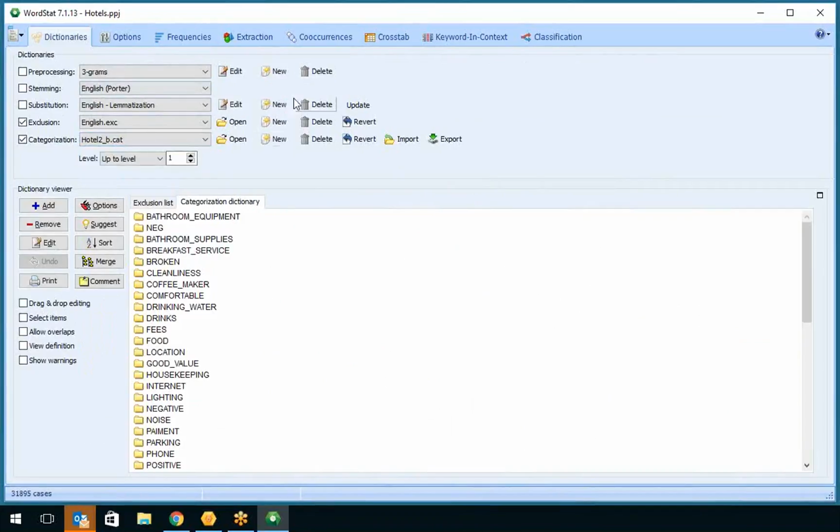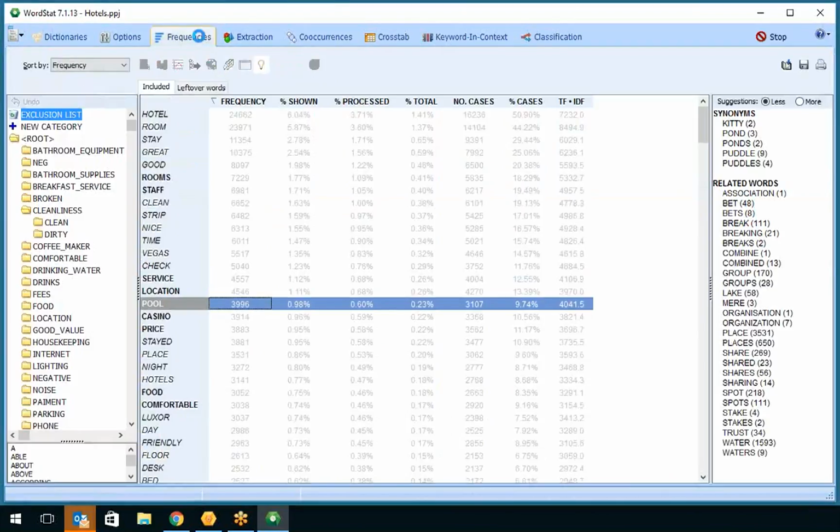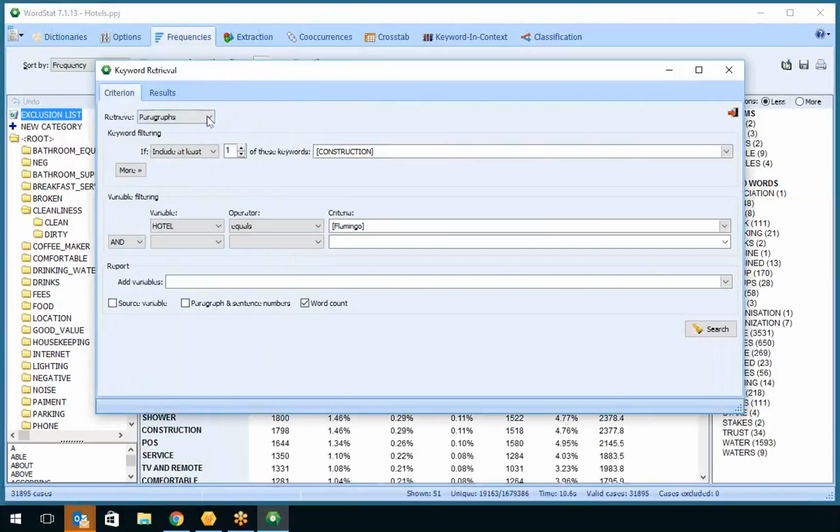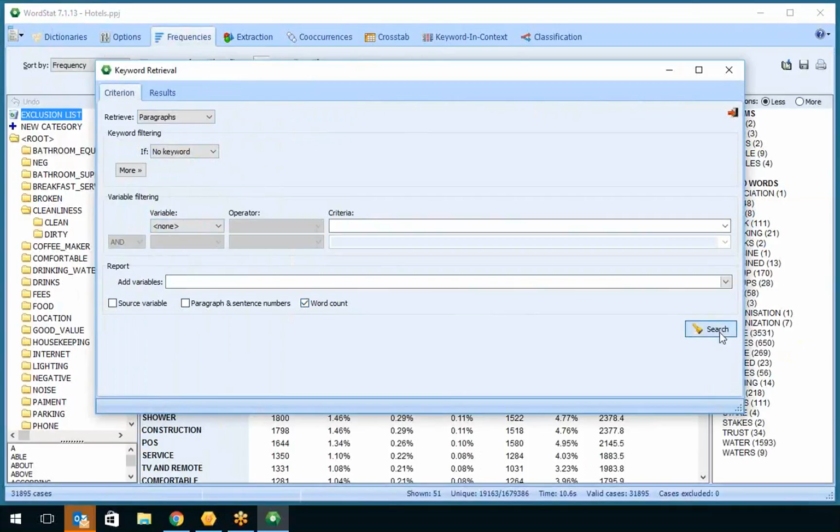So here I will apply this dictionary, and there's a feature that allows you to search specific items that have not been touched by your dictionary. So here we will apply the dictionary, and I can go to the keyword retrieval here, and I could have the software bring all paragraphs that contain no keywords. And typically I tend to put the word count here, and you will see why later. And let me remove this condition.